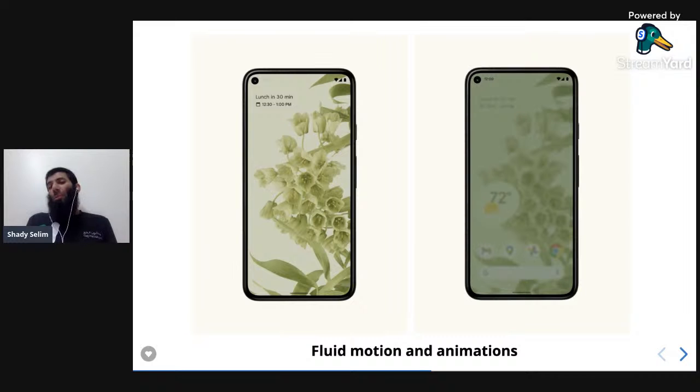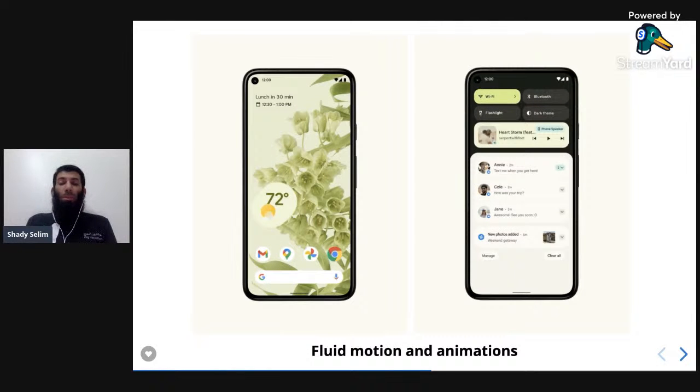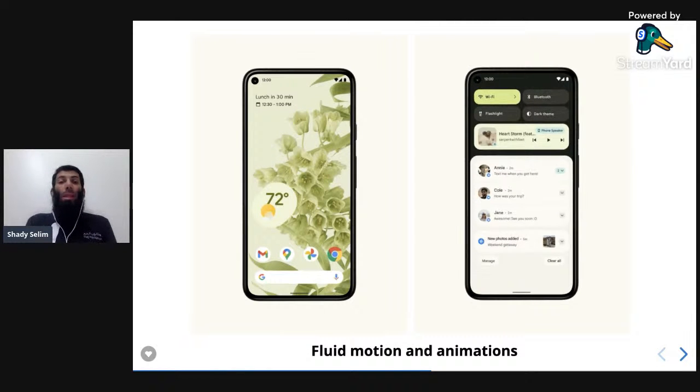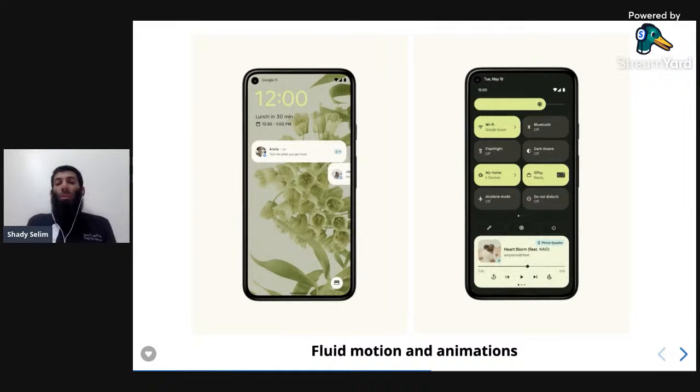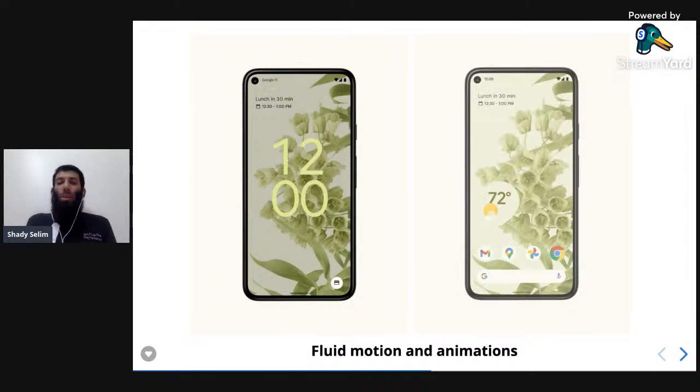Another point, if you did notice, when I open the quick settings, I can't see my notification below. So I can still see my notification unless I want to look or open all my settings, so it will be pushed down.